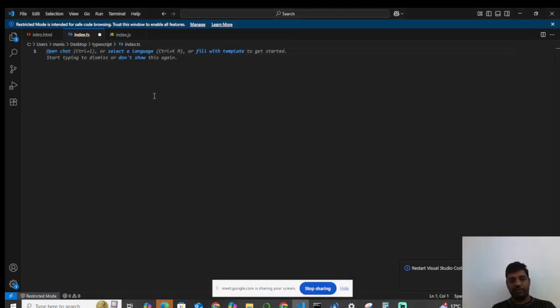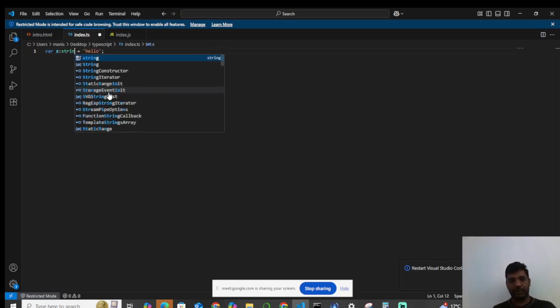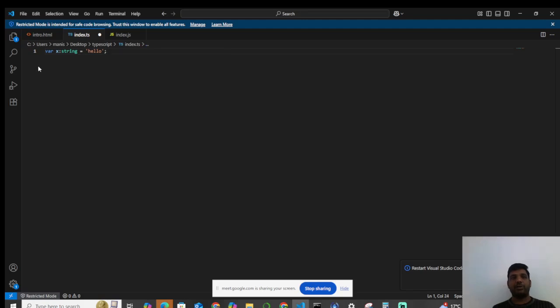Now, for example, I have a variable, and I'm giving it the value hello. I declared one variable. Actually, in TypeScript, we need to define the type, like colon string. If it is a string, we need to give it a string. If we declare the variable or define the function while mentioning the type, that is called explicit type.